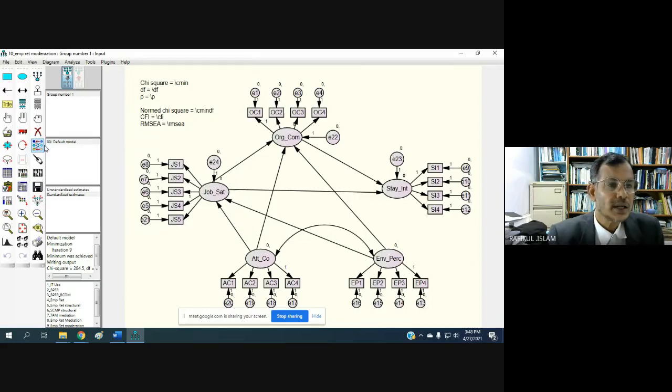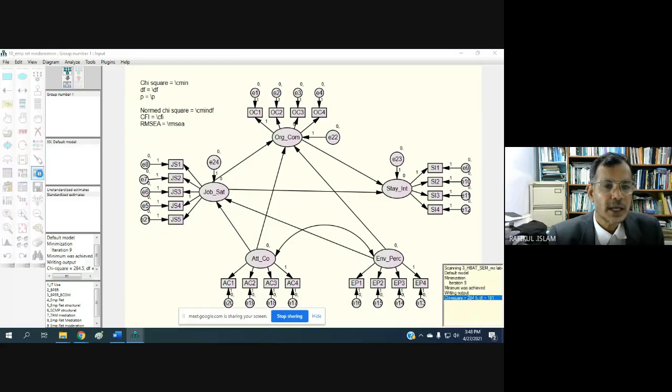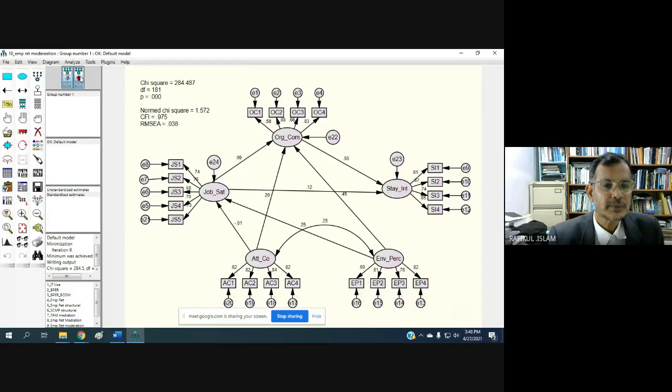So I have already run, and the model is fit. The chi-square value is 284, degrees of freedom 181, p equal to 0, CFI 0.975, RMSEA 0.038. So all the values are acceptable or fit.